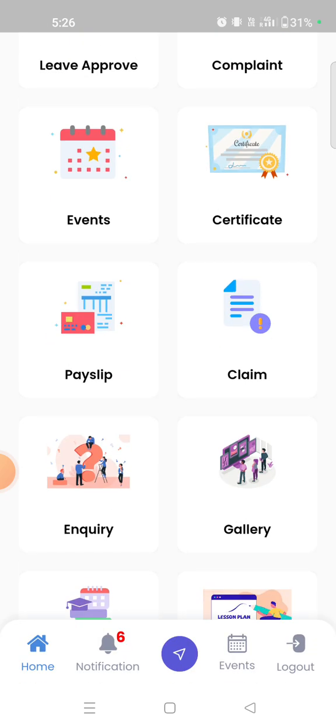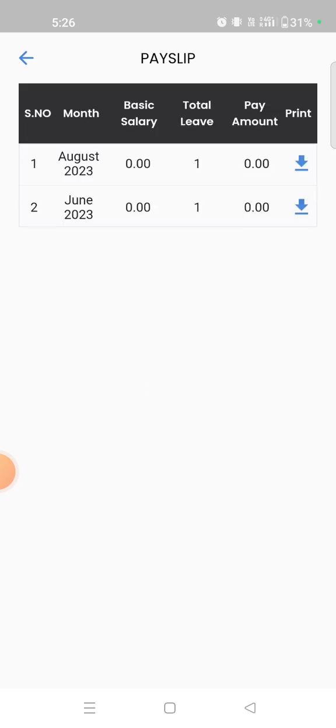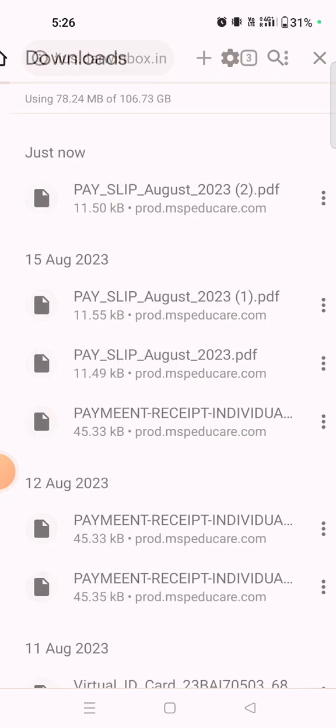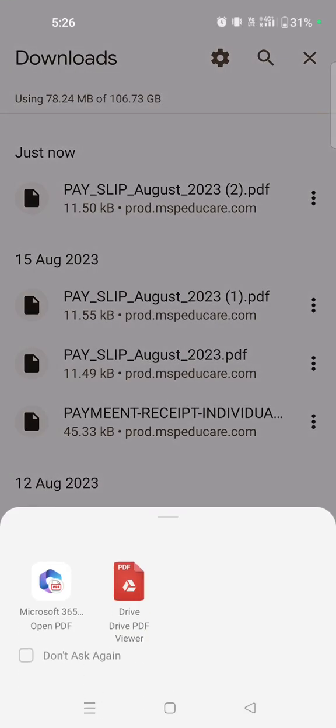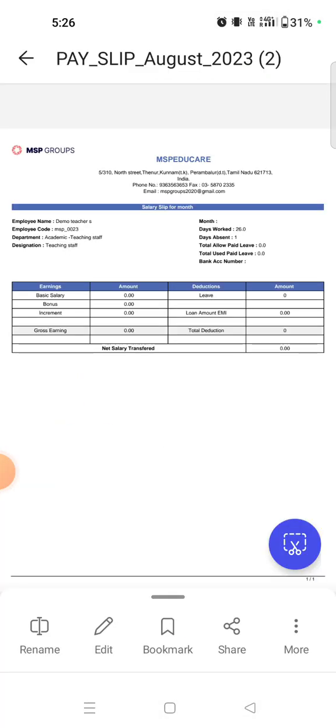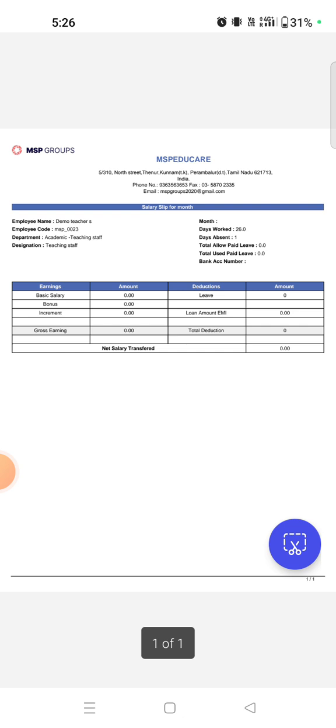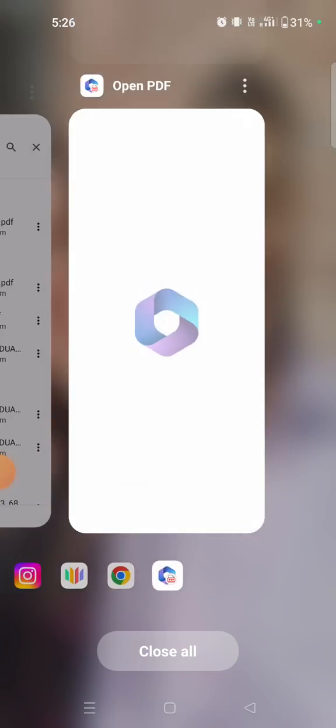Next we have pay slip, salary. So your salary will be shown here. You can just click on the download button and the salary slip will be downloaded. You can simply view the salary slip. Okay, this is my salary slip. This way salary will be there. As of now it's 0, but according to the days worked, the absent days, and leaves, it will be calculated and you can see the salary slip in this section.